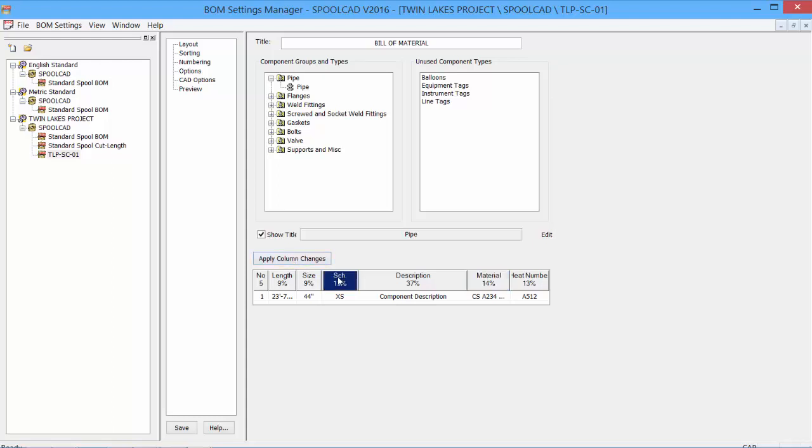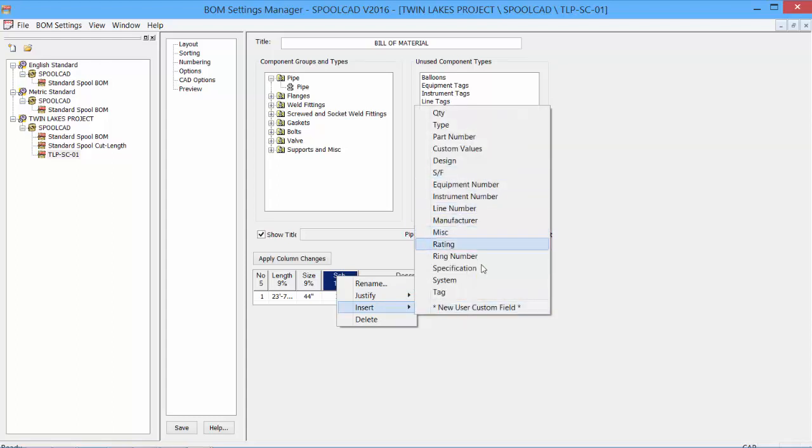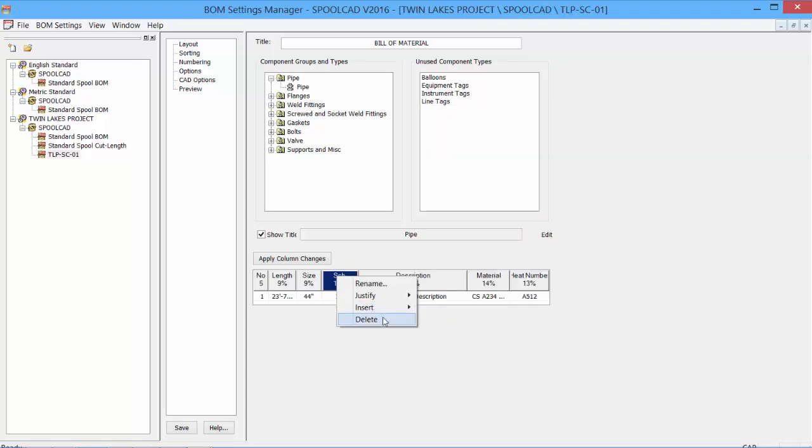To remove or to change columns, right-click and we can rename. We can set the text justification to left or center. We can insert preset grouping types, things like part number, equipment number, manufacturer. There's also a custom field that can be inserted. We can also delete columns if they are not required.